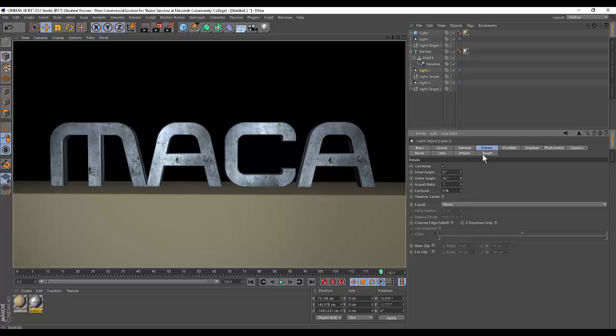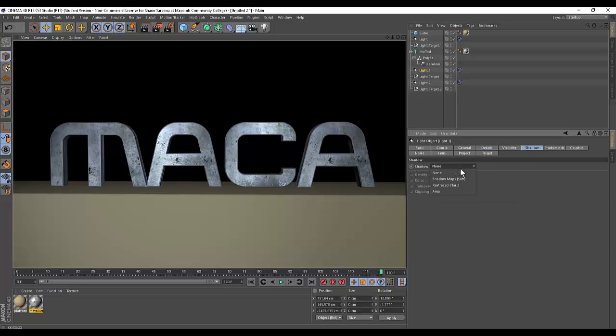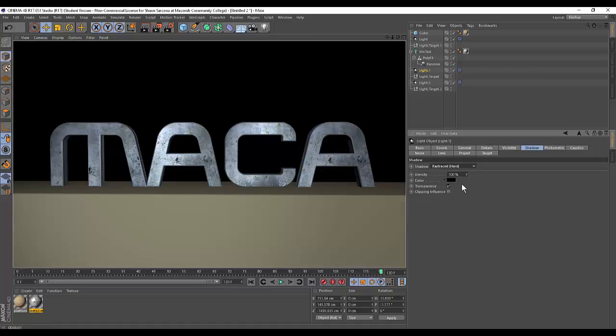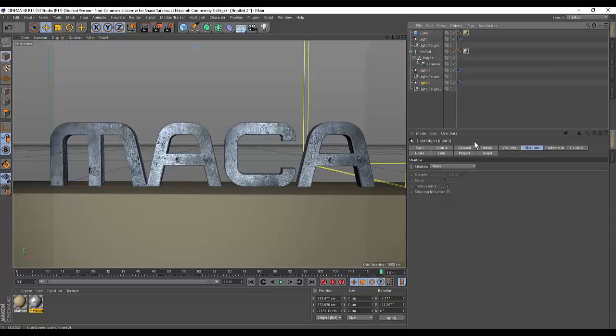There we go. Okay. Let's check shadows, and we can add some shadows to this. Now here's a trick. If I add shadows to these things, each one of my lights is going to have shadows, which is obviously a desirable thing.